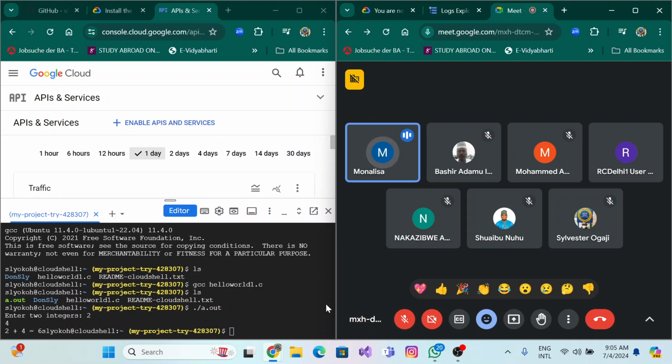If your program has any error, then after writing gcc and hello world 1.c, it will show you the error. If you are not getting anything, that means your program is correct. Then whenever you type ls, it will give you the executable file, that is a.out. This is the executable file.